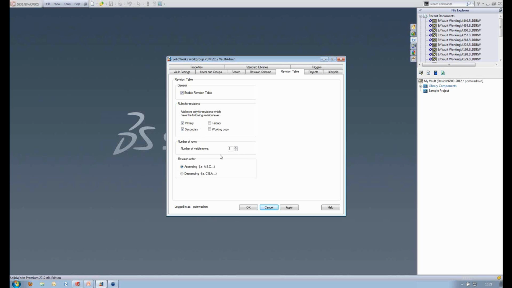You can choose how many rows you show. Default, as we can see here, is 3. And you can also choose ascending or descending. That's basically, are you putting your revision table at the top of the screen or the bottom of the screen? Do you want it to count towards or away from the title bar? But have a play with those to see which way works best on your particular company drawing template.